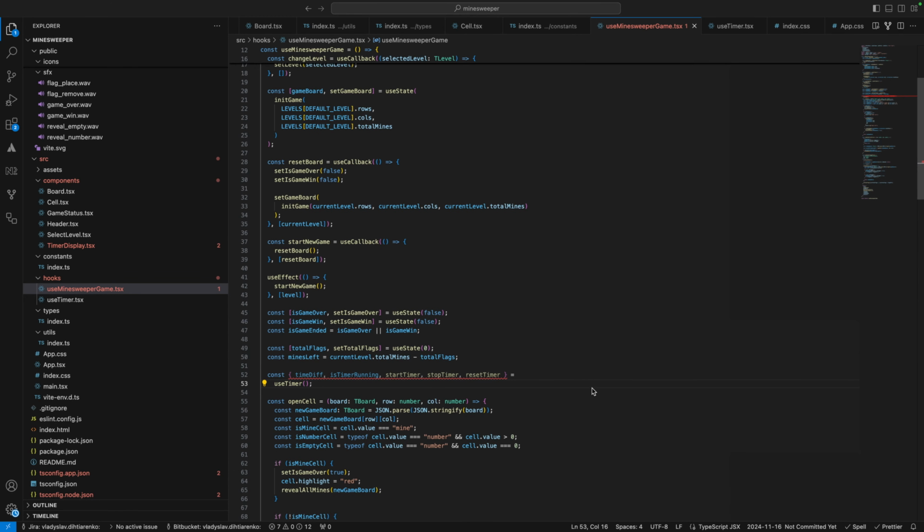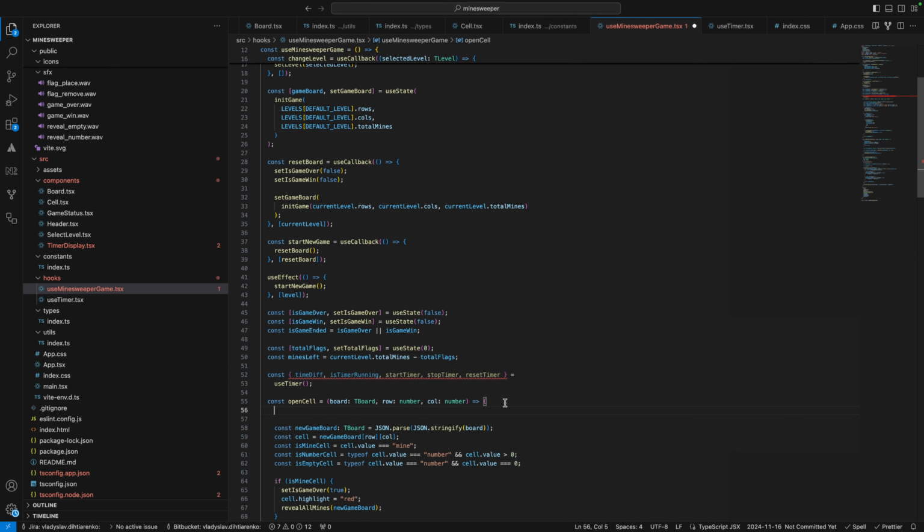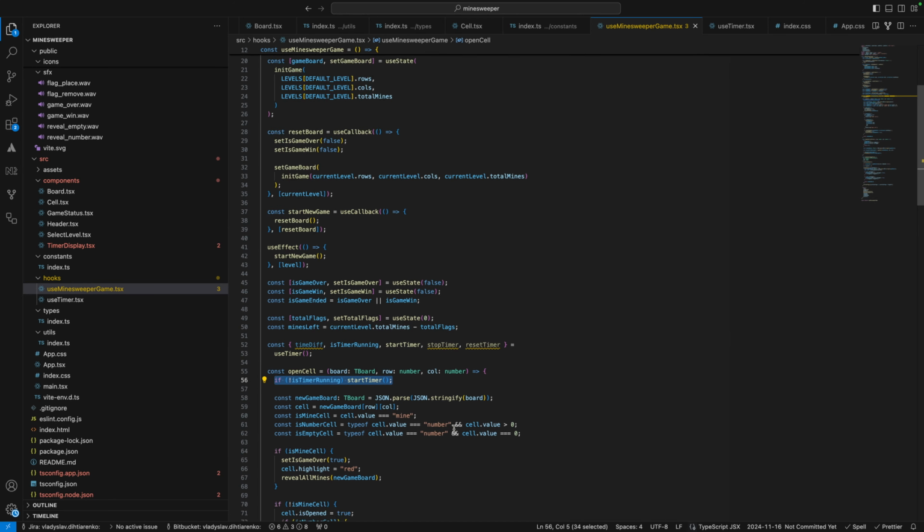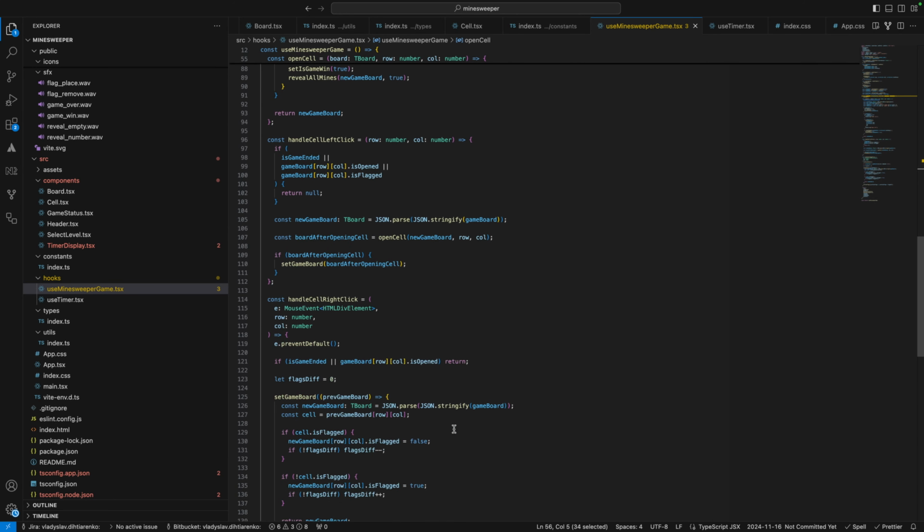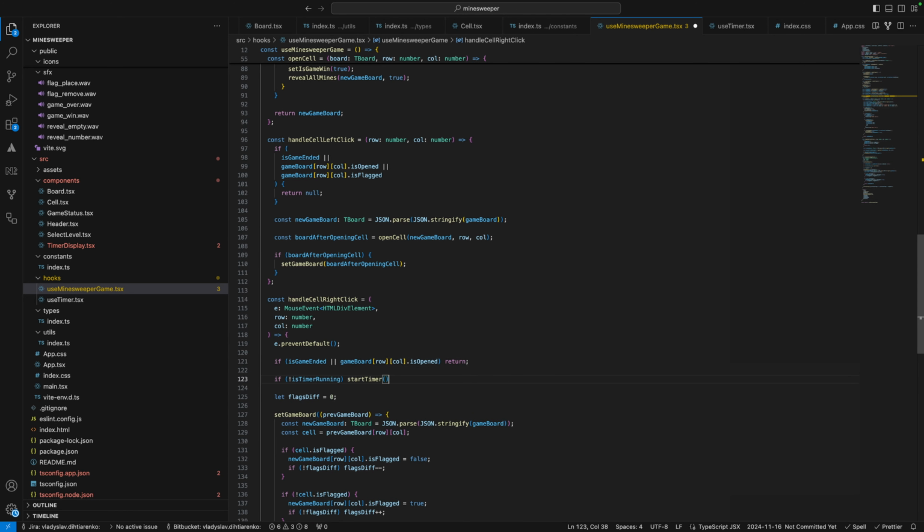So inside the openCell function, we first check if timer is not running with isTimerRunning. Then we do startTimer. So in this way, we make sure that we run the timer on the first left click. And the same, we can copy this line here for the right click. Below this return statement, here we can pass this line to actually run the timer if we start the game with placing a flag.